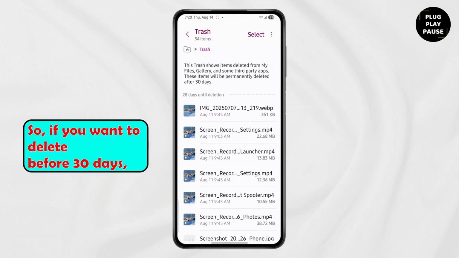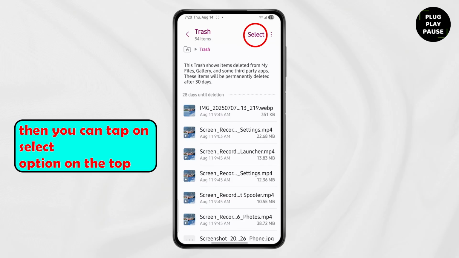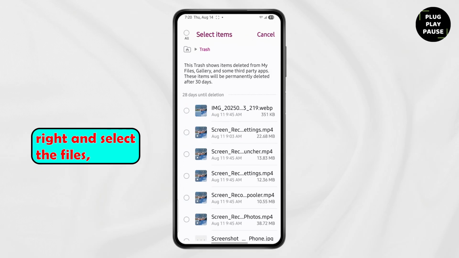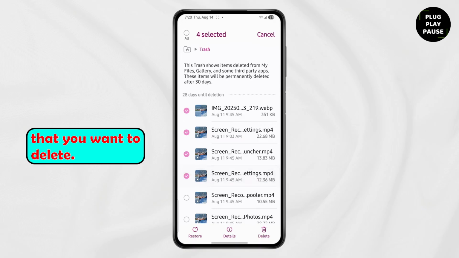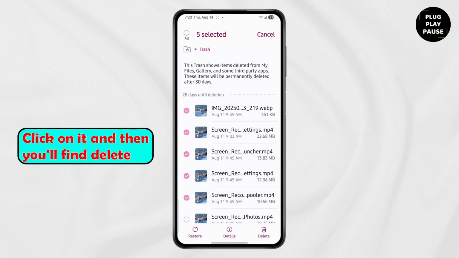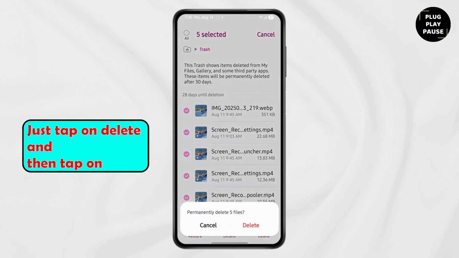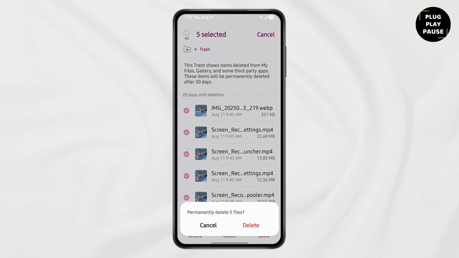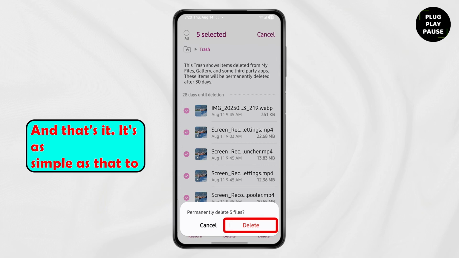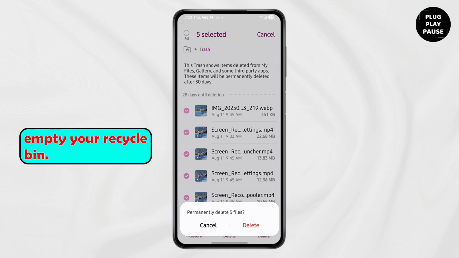So if you want to delete before 30 days, then you can tap on the select option on the top right and select the files, the videos and the photos that you want to delete. Tick on it, and then you'll find the delete option on the bottom right. Just tap on delete and then tap on permanently delete the files. And that's it. It's as simple as that to empty your recycle bin.